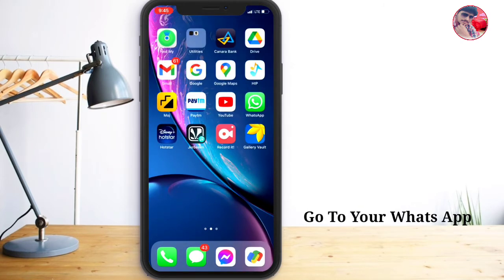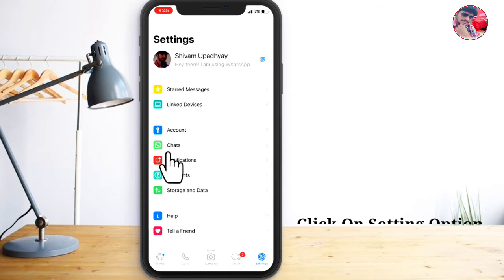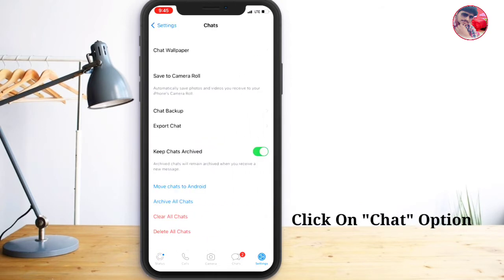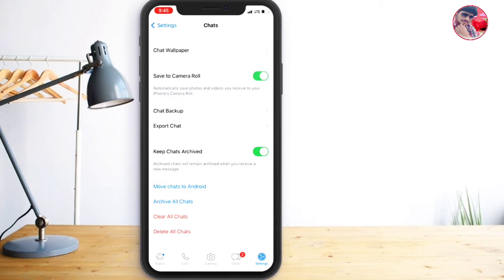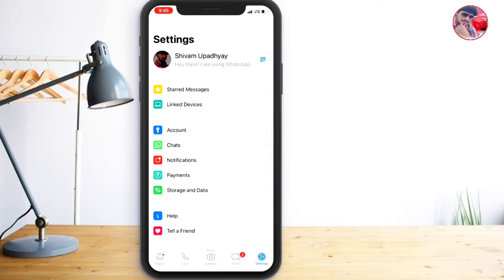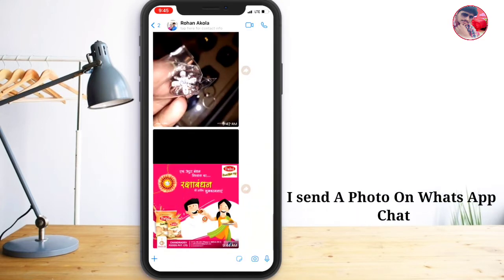So again go to your WhatsApp and click on the settings option, click on chats, and turn on save to camera roll. Now here we see I sent a photo in the WhatsApp chat from another phone.